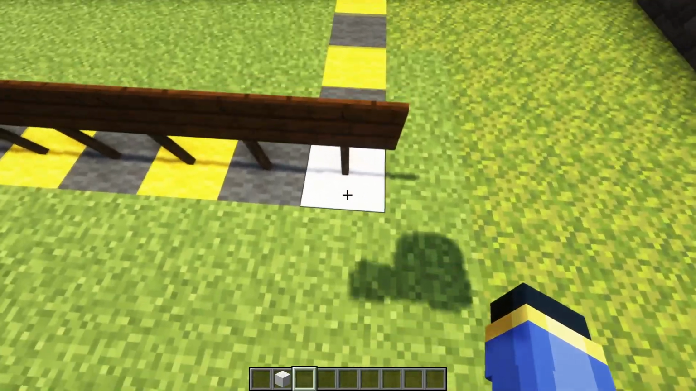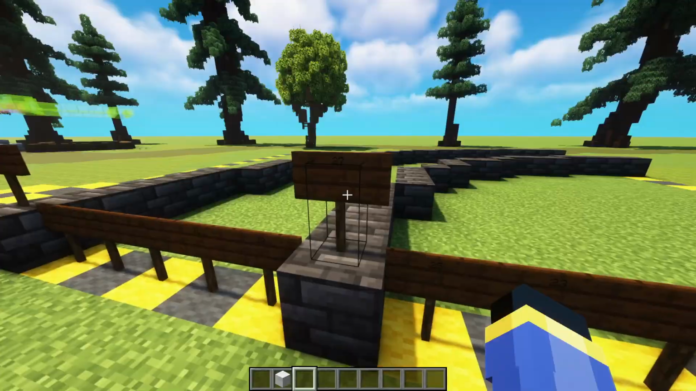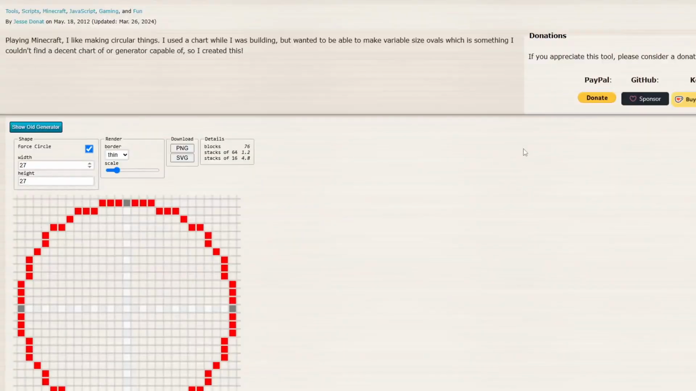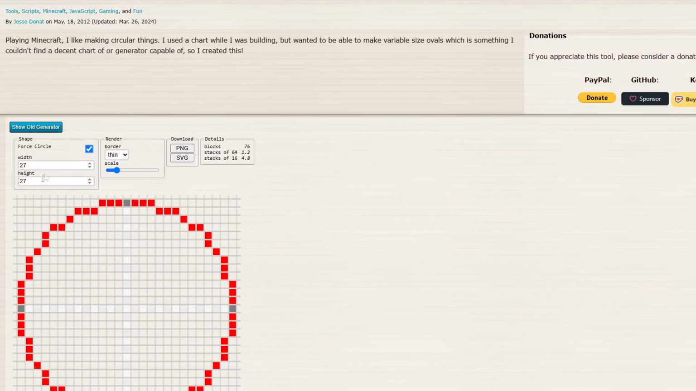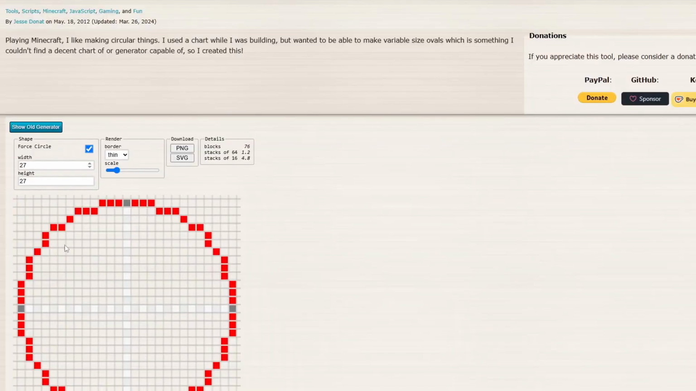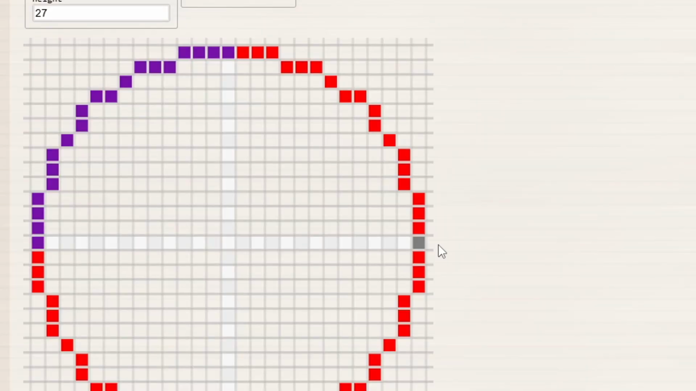So for example, I chose my center point of these 2 circles to be here. I measured out the diameter. This is 27 blocks of diameter, and it creates this curve. So I use this circle generator. I'm going to put the link in the description, and I put my 27 that I have on this sign here into it, and I measure out just one of these quadrants, if you will. So you can see that this shape and this shape are the same.